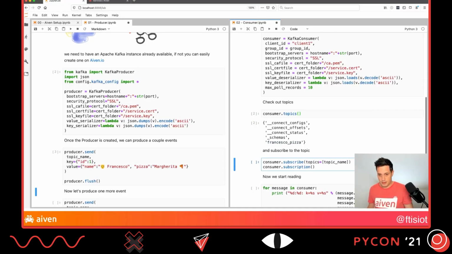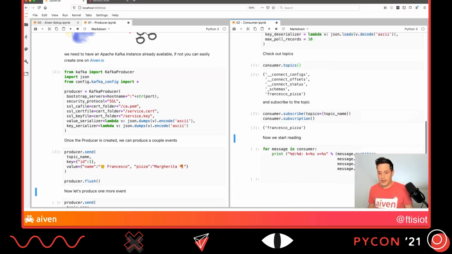That is the one that I created for the purpose of this demo. I can subscribe to it. And now I can start reading. We can immediately notice a couple of things. The first one being that the consumer never stops. Well, because we are creating an event-driven application, so we want to be ready as soon as Kafka has a message for us to read from it.